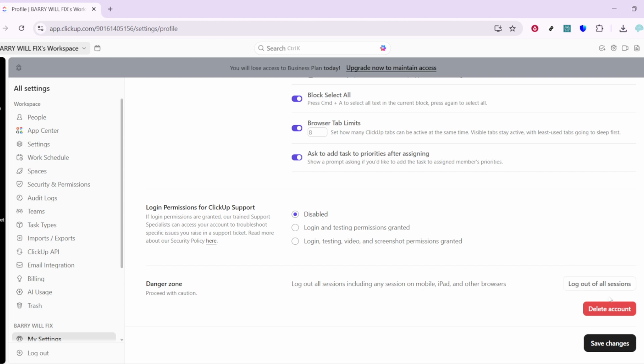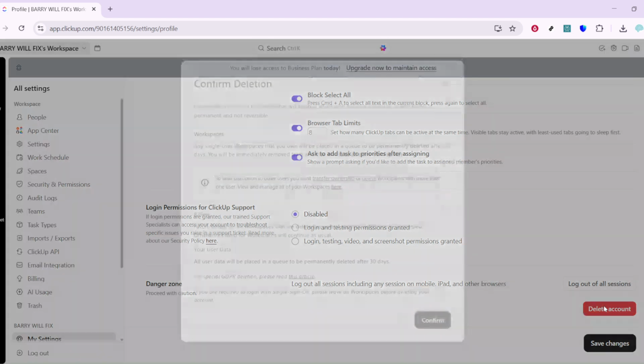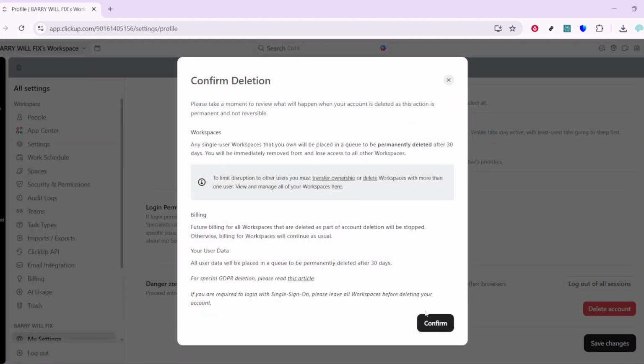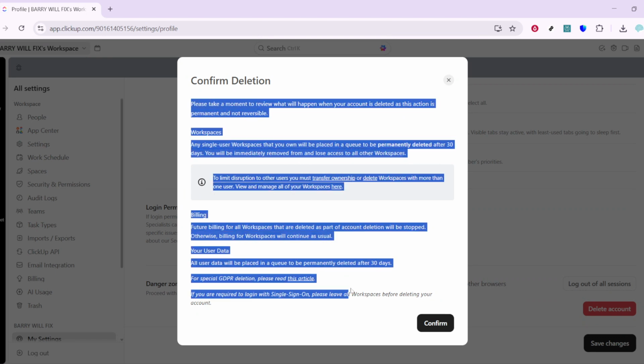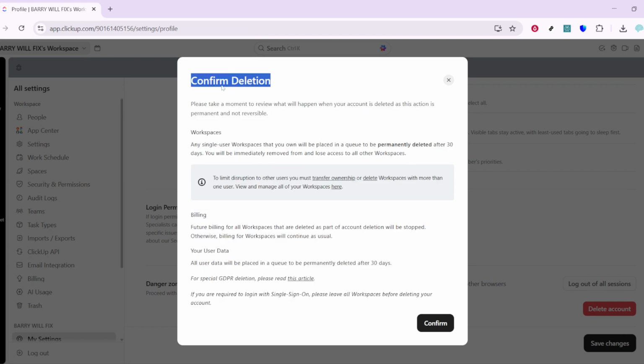Near the bottom, you'll see the option labeled Delete Account. It might be a button or a link with a warning icon next to it. Click that. If you're an owner or admin in any workspace, you may see additional notes explaining the impact on shared data or members. Take a moment to review anything that appears here so you understand what will happen after deletion.